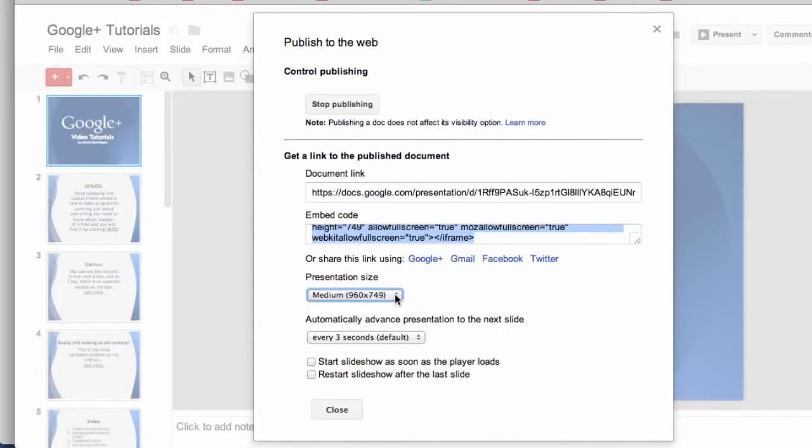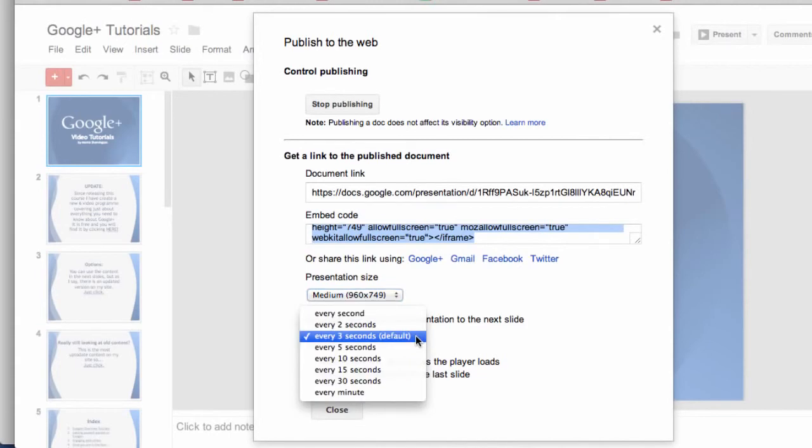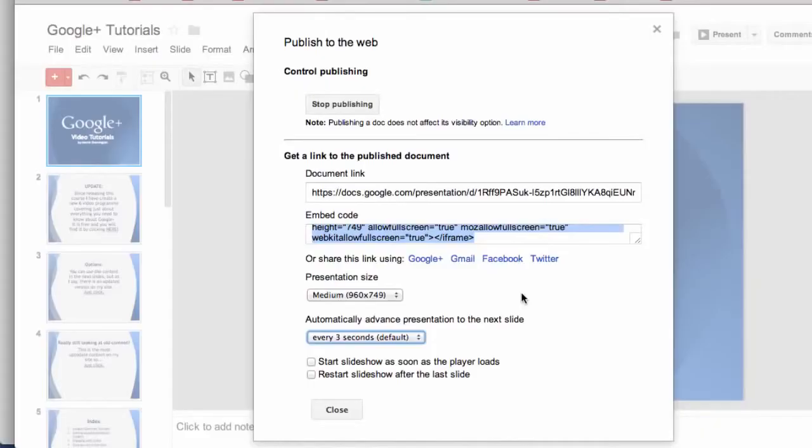You can also choose the size of presentation that will appear, even customizing it for your own site, and how the presentation will be displayed. For instance, changing slides every 3 seconds or from the options within that menu. If for any reason you want to stop publishing, you can return to the same file, and once you've selected the Publish to the Web option, you click Stop Publishing.